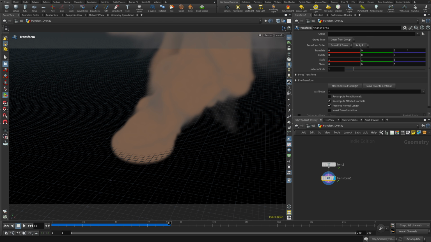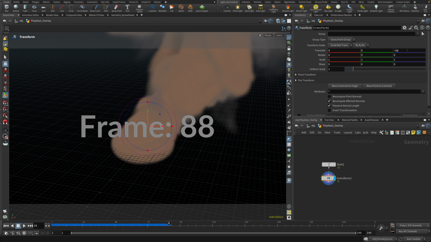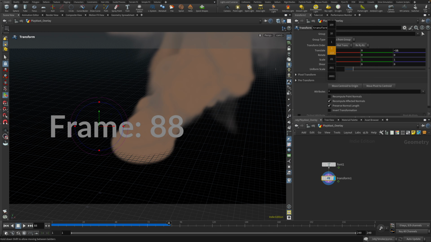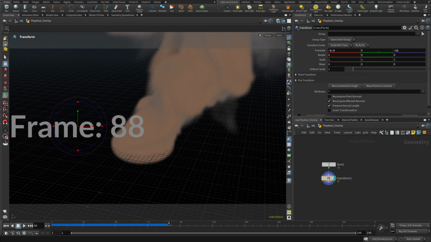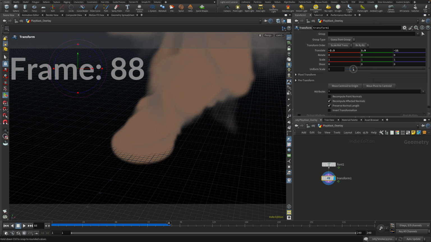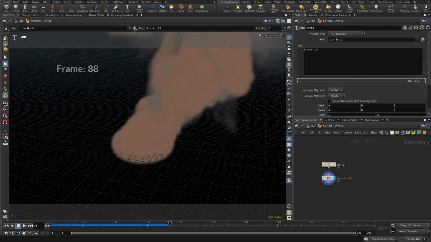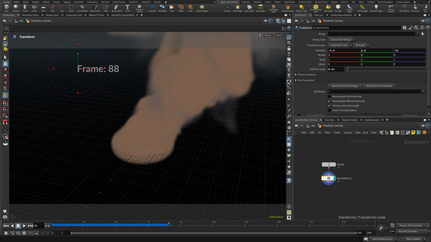Select the transform node and go to Translate. Start with Translate Z and give it a negative value. This pushes the text backward in three-dimensional space, away from the camera. As you push it back, the text comes into view. Once it's visible, use Translate X to move it left or right, and Translate Y to move it up or down. If the text feels too large, reduce the uniform scale in the Transform node. Alignment can be adjusted in the Font node, but using Transform gives faster, more visual control. Play the timeline and confirm the frame number stays visible while the camera moves.